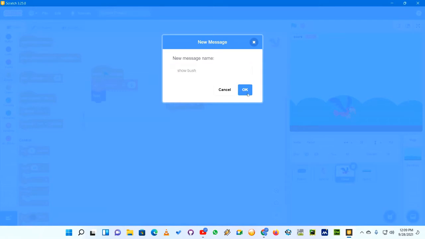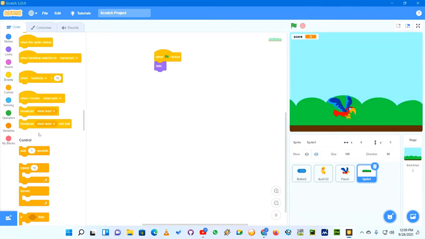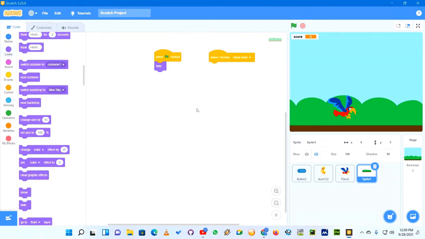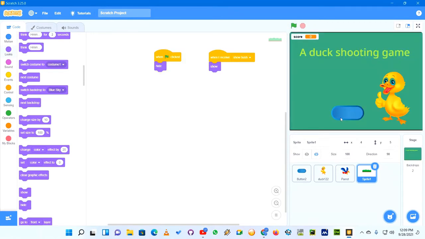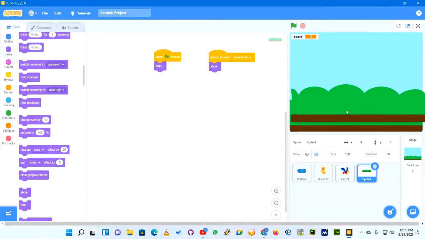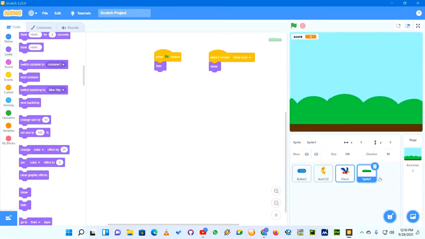So here what we are going to do, when I receive the show bush message, it will show. So this is a trick we are going to use to hide and show the bush. You can see the bird is hidden at the back. So this is a trick you can use to hide the bird in the bush.